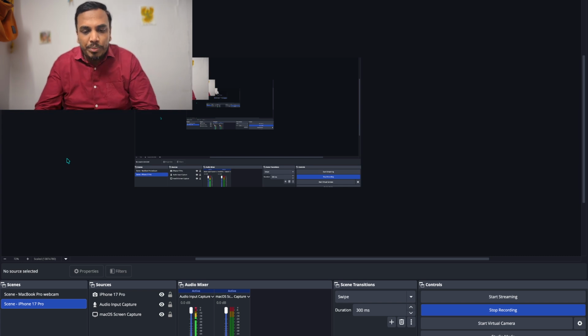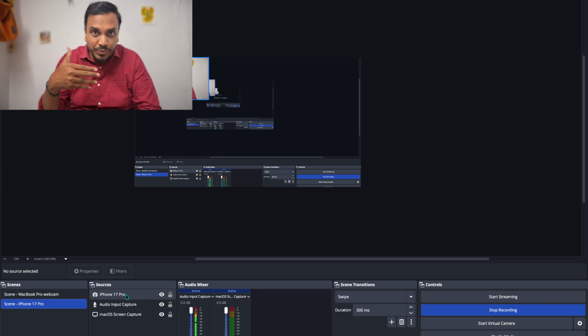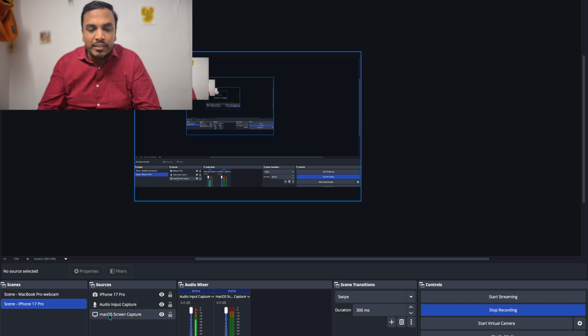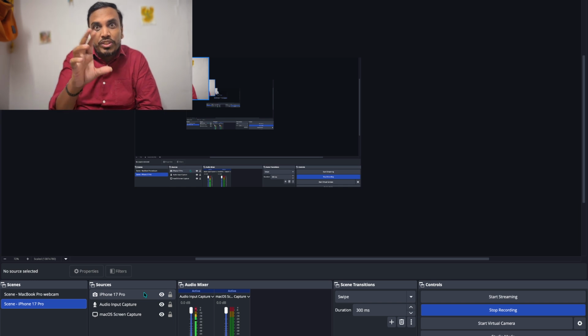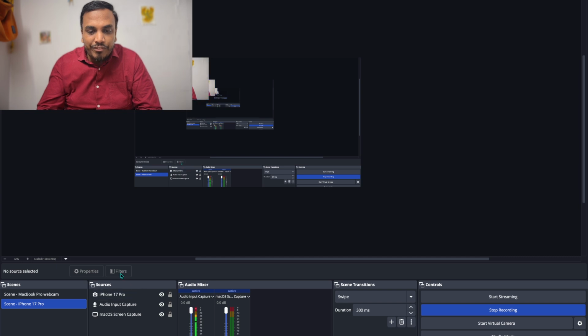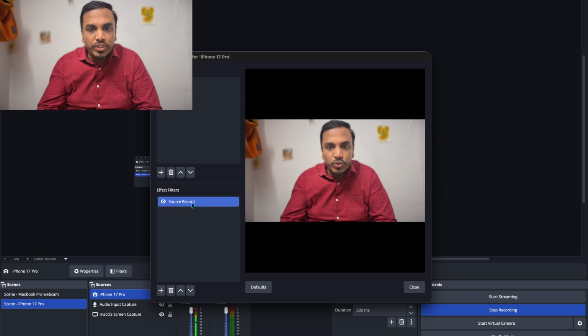So as you can see in OBS, I have my iPhone set to capture video, which is the face you're seeing now. I have audio input capture that's taken from the mics on my Mac, and I have a macOS screen capture. Now, I wanted the iPhone video separately. So I again asked Claude, and Claude suggested getting a filter. I use a filter called Source Record.